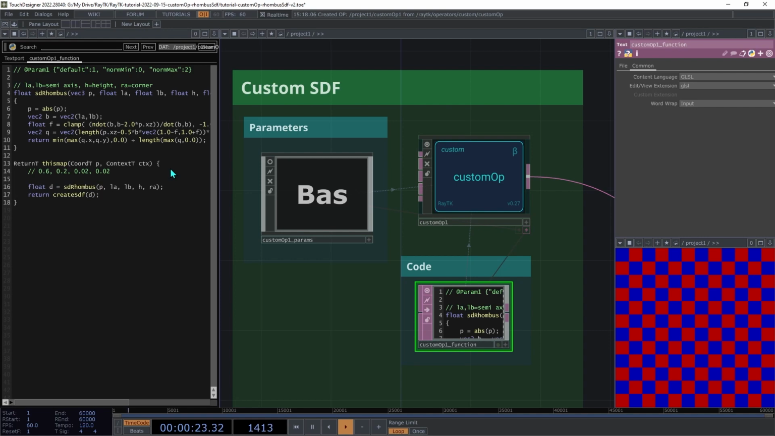Next, we'll create named variables and fill them in with these values. So first, we're going to create LA, set that to 0.6, then LB, set that to 0.2, then H, and set that to 0.02, and finally RA, also at 0.02. And note that different functions that you find may have different types of parameters, so these might not all be float values, might be vectors or something else.